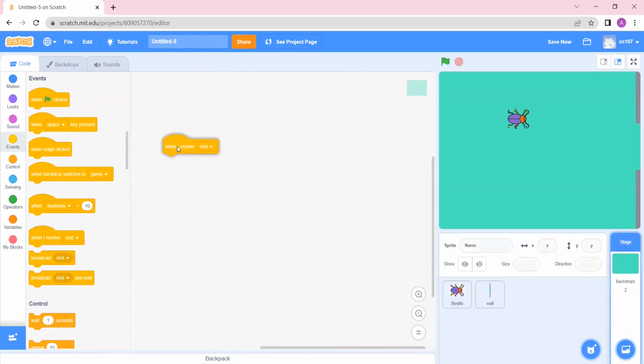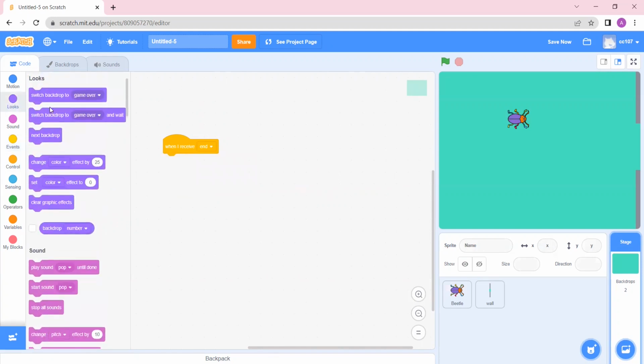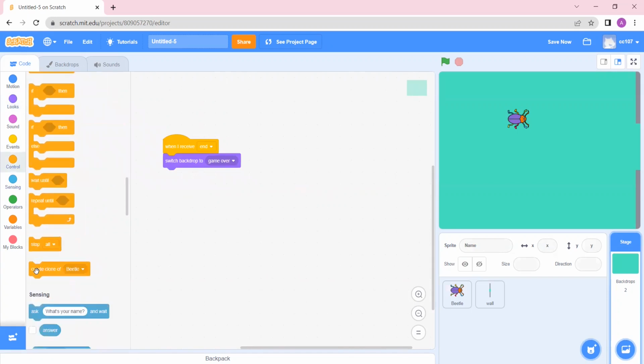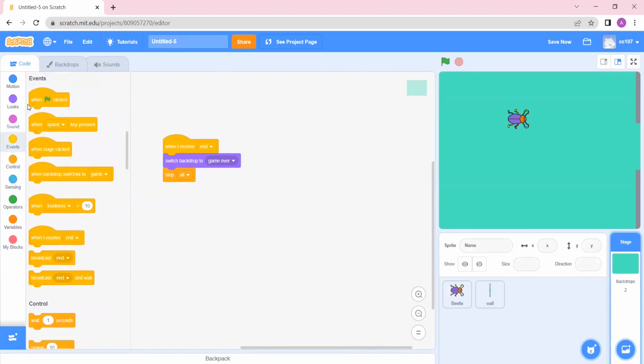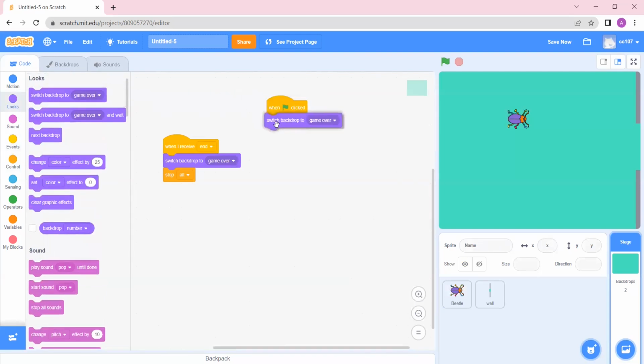Then the backdrop, when I receive, I means backdrop, when I receive end, this is the name of our message, then what should it do? It should switch the backdrop to game over. And then it should stop all. Okay. And same we can do over here. When green flag is clicked, the backdrop should be switched to game. Now the coding of the backdrop is in the backdrop.